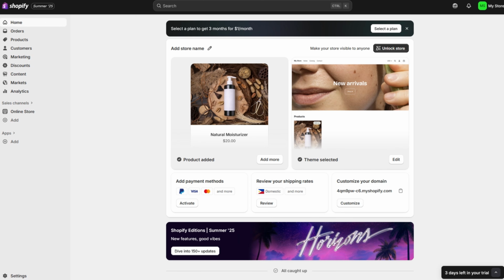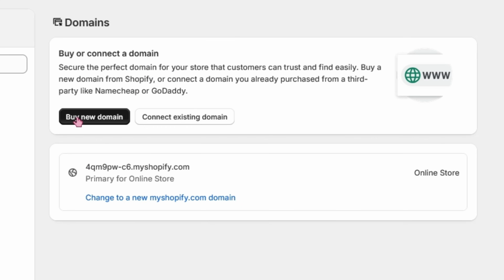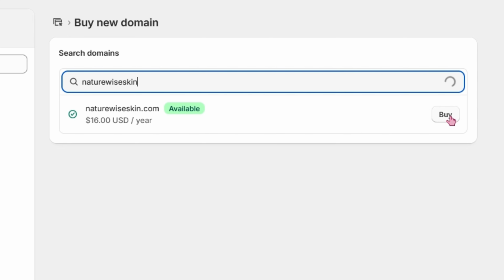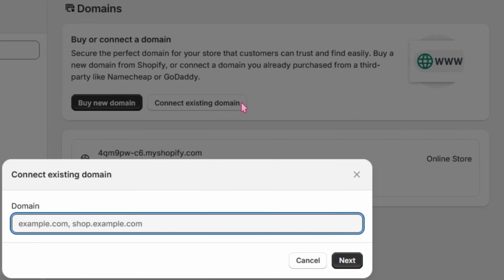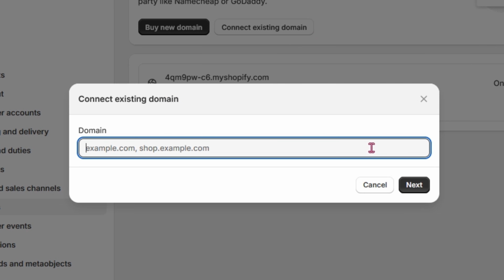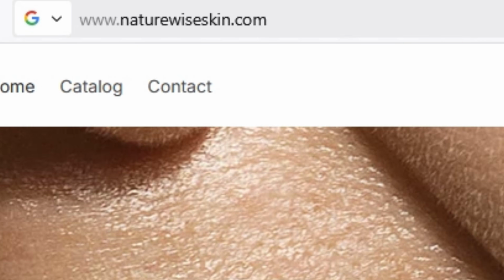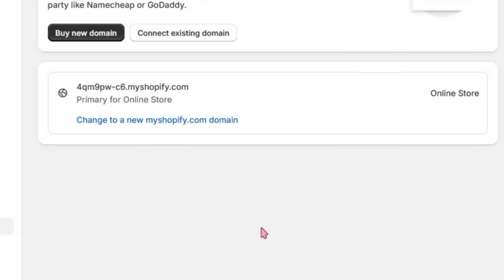Congrats! Finally, for a professional touch, you should get a custom domain. Go to Settings, then Domains, and click Buy New Domain. Search for your desired name, purchase it, and follow the simple email verification steps. If you already own a domain and want to connect it to this store, select Connect Existing Domain and follow the steps there. Within hours, your store will have its very own custom address. If you skip this step, your website will use an automatically provided link, which isn't very profesh.